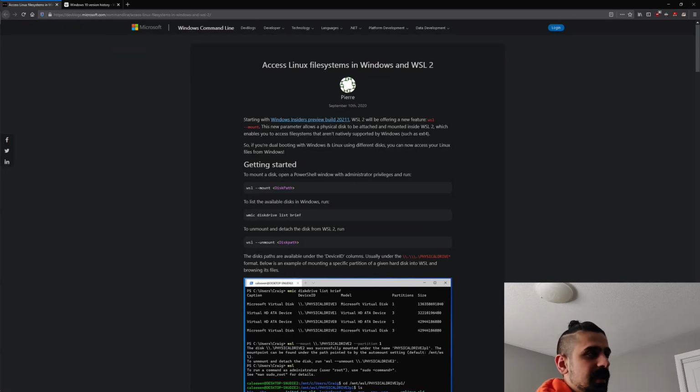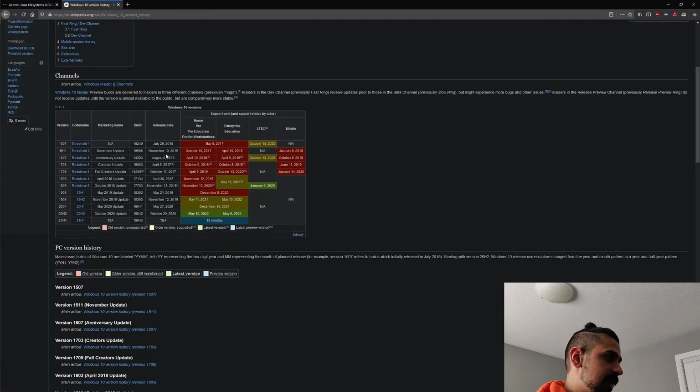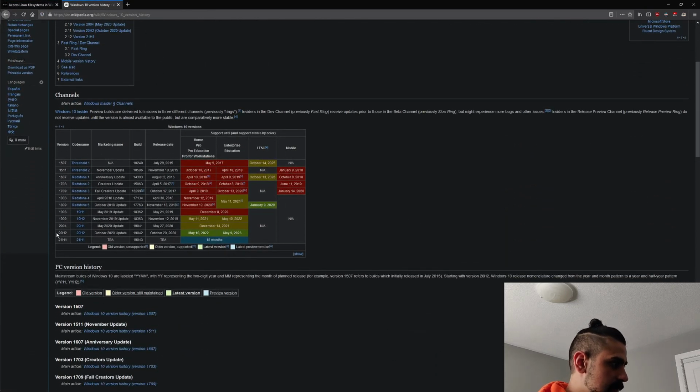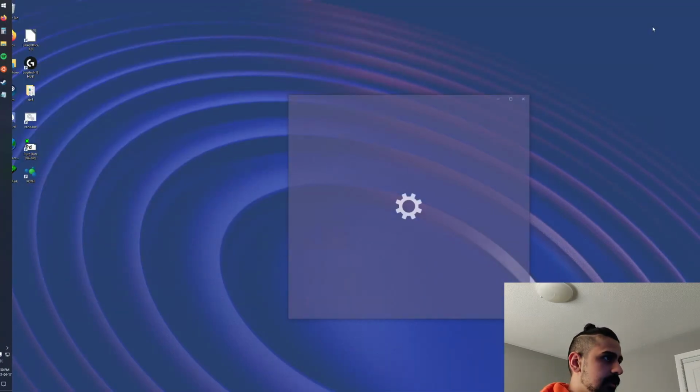So this was made possible recently by work that Microsoft has been doing to allow mounting of ext4 file systems into WSL. Now, this isn't actually in the current stable version of Windows, which my computer was currently on, 20H2, but you do need to upgrade to the unstable latest version using the Windows Insider program. So we can jump over to our settings here.